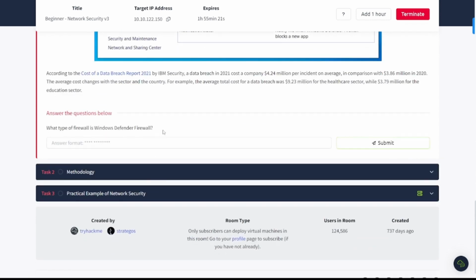According to the Cost of a Data Breach Report 2021 by IBM Security, a data breach in 2021 cost a company $4.24 million per incident on average, in comparison with $3.86 million in 2020. The average cost changes with the sector and the country. For example, the average total cost for a data breach was $9.23 million for the healthcare sector, while $3.79 million for the education sector.